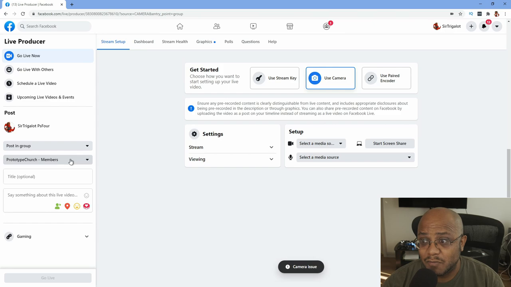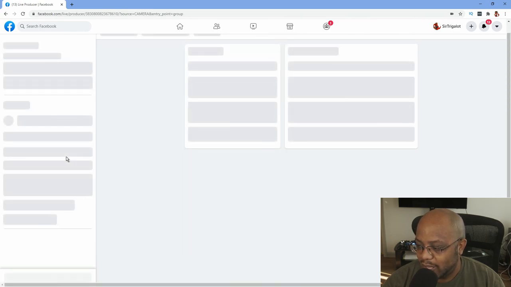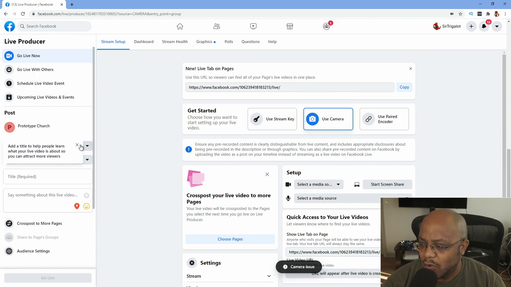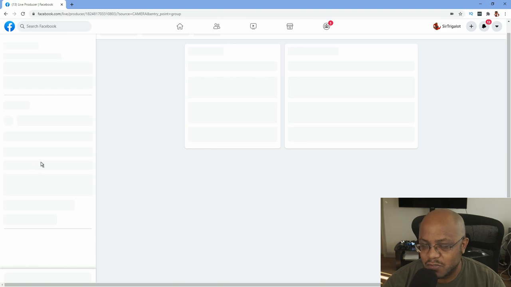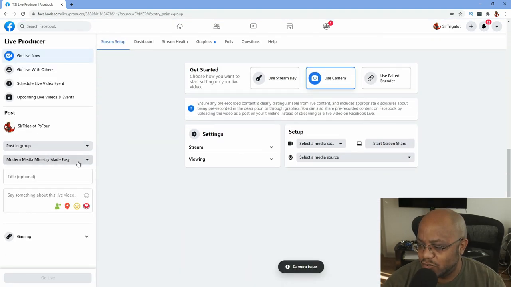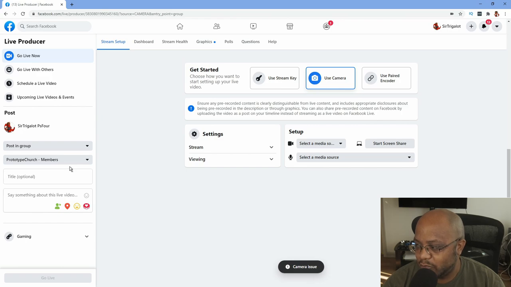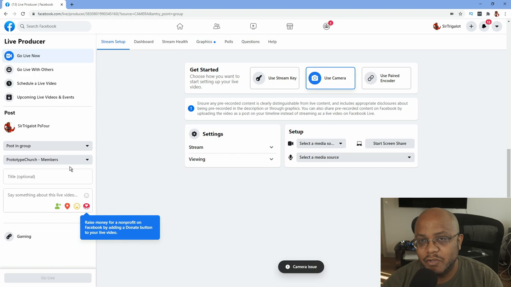Because I created both and I'm an admin for both, I can come in here and change it and say I want to live stream to the church's page. So say that's a regular typical service, or we have a private event that's meant for just the members of our ministry. Then I can switch it over here and select the members. So now the only people who are going to see it or be notified are the people who are in the group. Now, depending on if your group is private, you also are not allowed to share anything from the group because no one can see it unless you're a part of the group. So that's another benefit there.